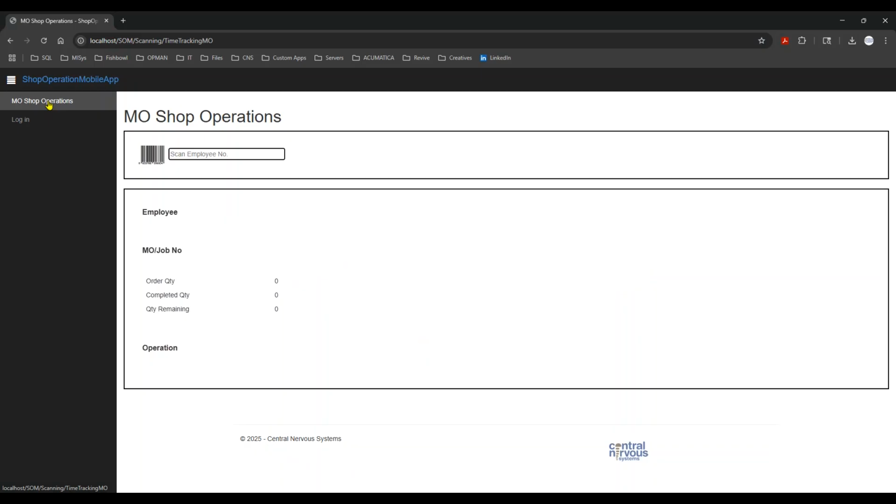The first scan of the triple scan is the employee's credentials. They scan their badge, and the SOM app validates that, yes, this is a validated MISys user. Next they scan the MO number. You will notice that I am actually typing these and not scanning them, but it's the same idea. Once the MO number is scanned, the app automatically recognizes the MO from the MISys database and tells us the order quantity, the completed quantity, and the quantity remaining.